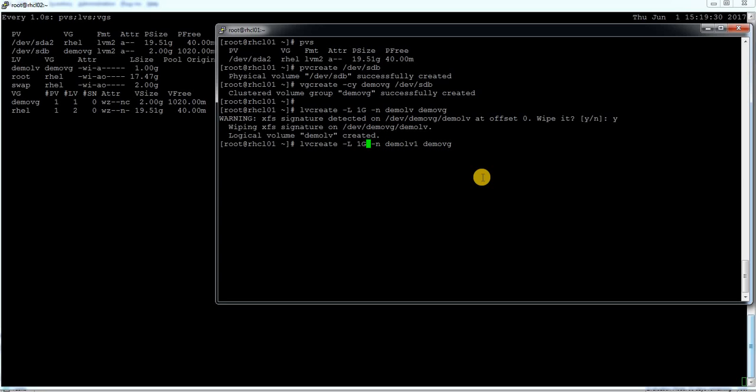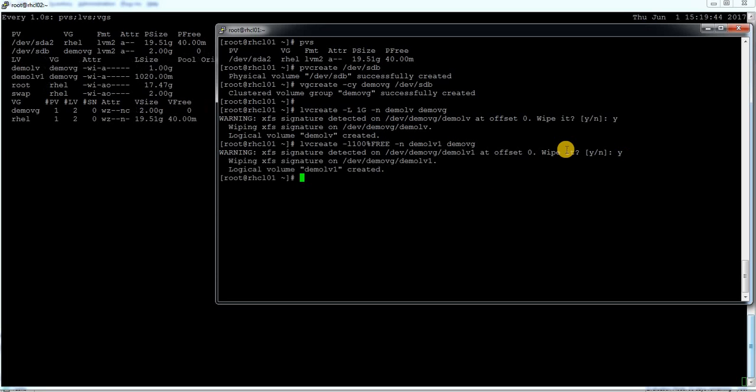LV1, and I need all the free size which is available inside demo VG. So for that I need to specify 100% free. Demo VG is my VG name, and this is fine. And now I can see there are 2 LVs which I have created. So now my LV part is done.